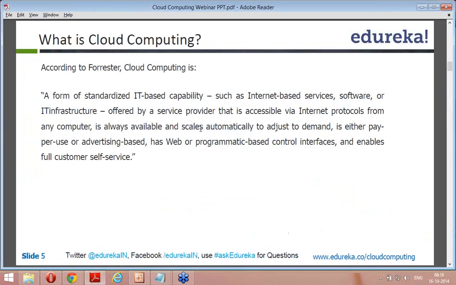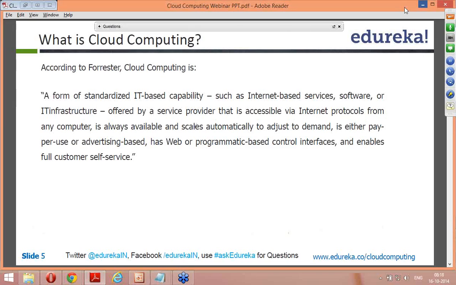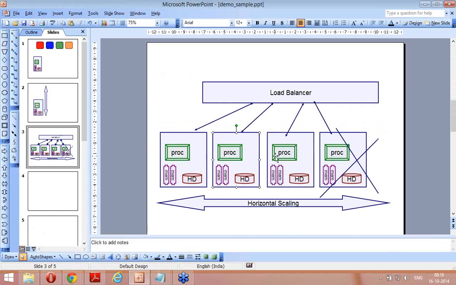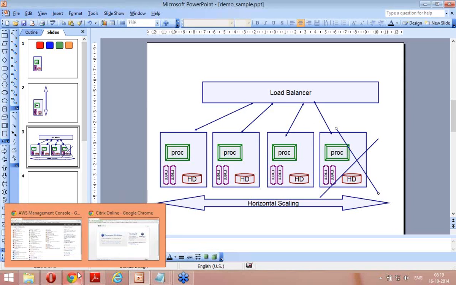That's called scales automatically to adjust to the demand, and it's either pay per use or advertising based. When I say pay per use, if I'm using 3 instances tonight, I'll get charged only for these 3 instances, and anytime if I add another instance, when I say instance, you can consider it like a virtual machine that's getting added in the cloud for you, which has a processing capacity, memory, and a storage. Now the billing will be based on whatever you are utilizing. Only on that basis the billing will happen.